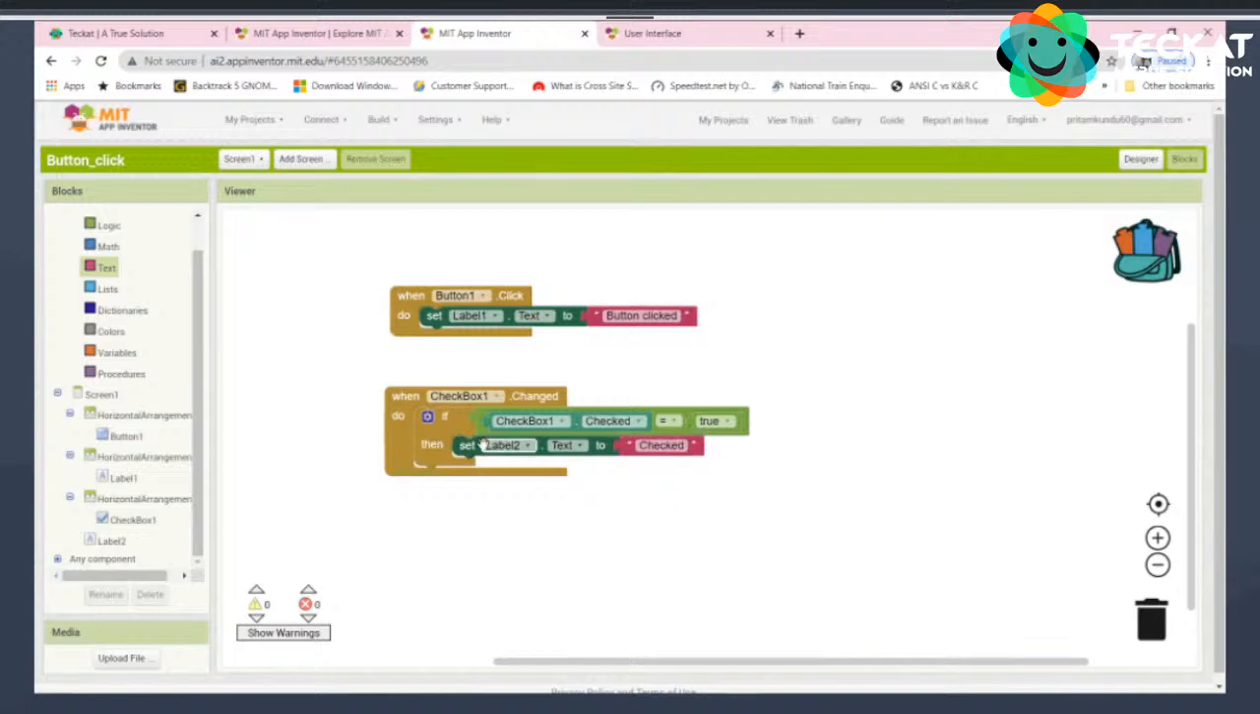Okay. Now, if this is not true, that means it is false. So there is only one condition. So I will just click on this settings right over here in the if block, and I will click on this else and drag it and connect it to this if block.